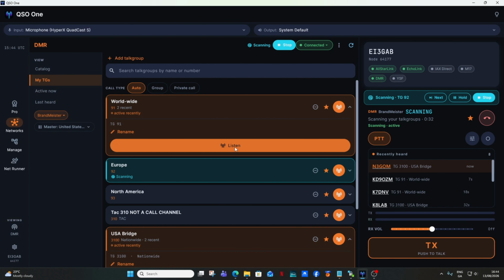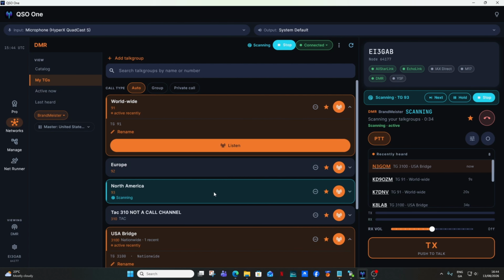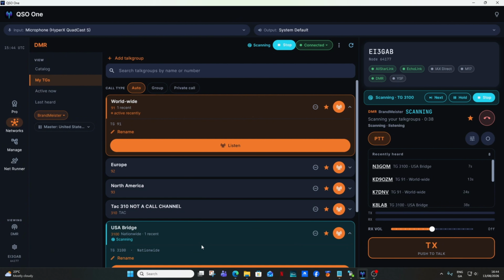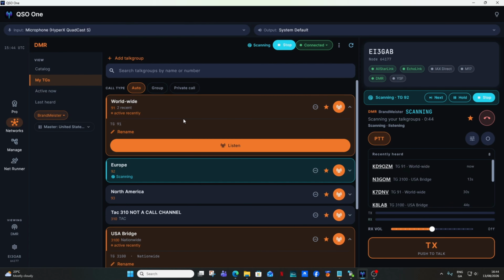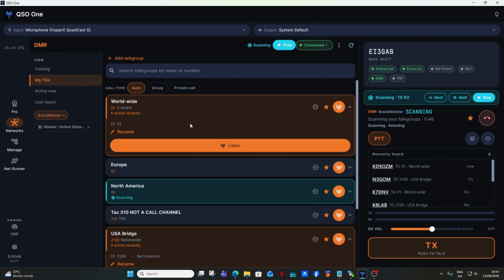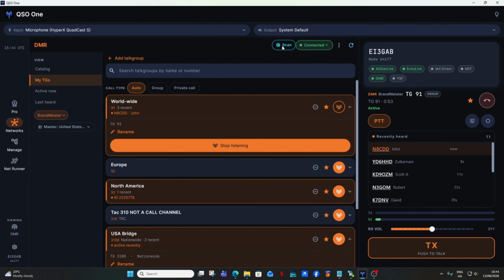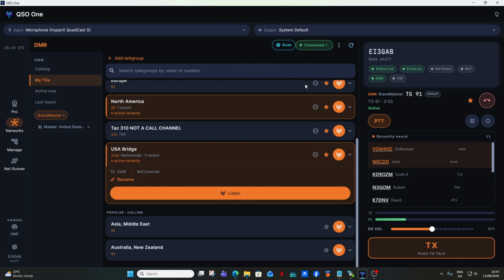So it's gone to listen to Europe, nothing in Europe. It's jumped to North America, jumped across into TAC 310, over into the US bridge. Stopped again on 91. 91 is always very, very busy, but there we go. And it basically just scans through the channels, and you can click stop and it'll stop the scan. Absolutely fantastic program, I think.